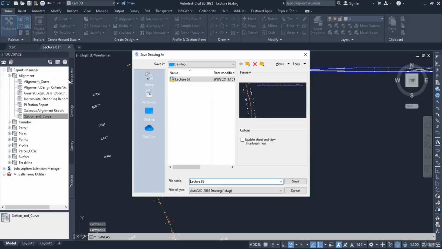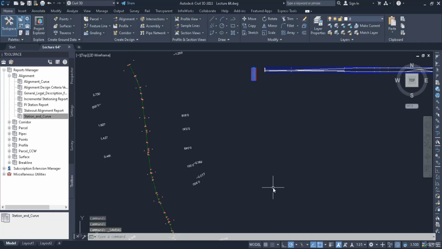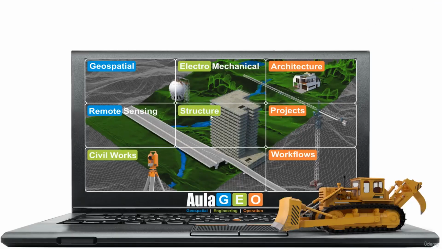Once we are done, we can save the file as lecture number 64, as we were doing all the changes in lecture number 63. Once the file is saved, you can close this file. So this was all about adding labels to horizontal alignment.